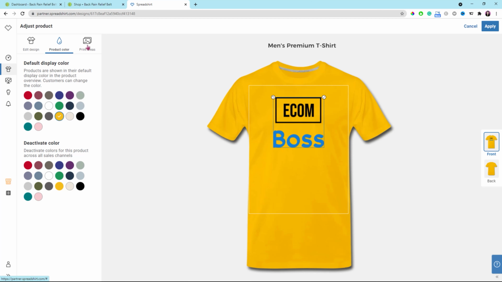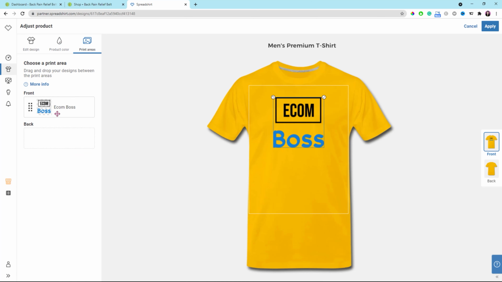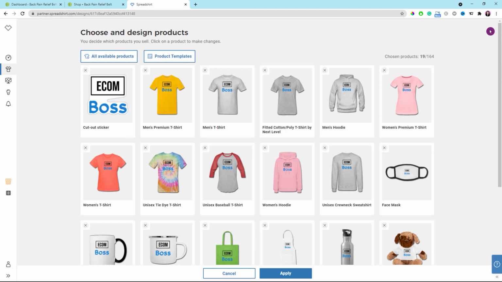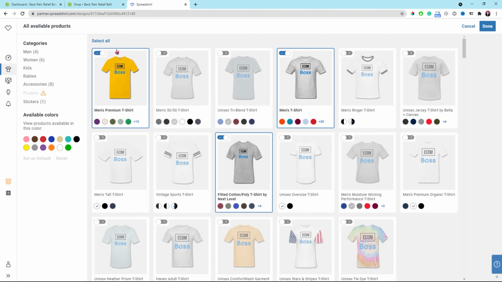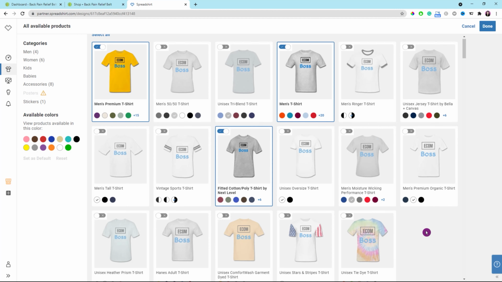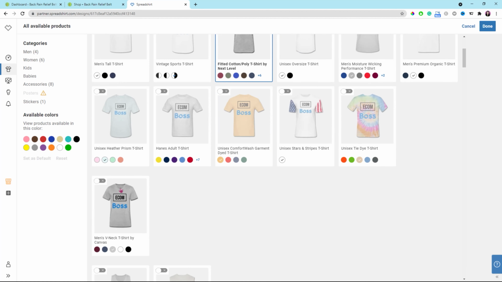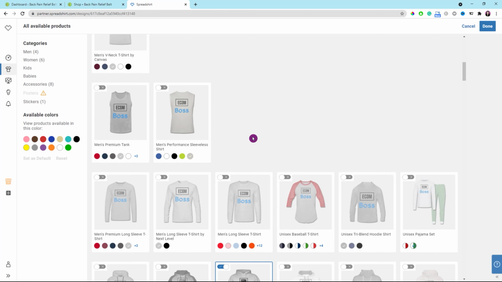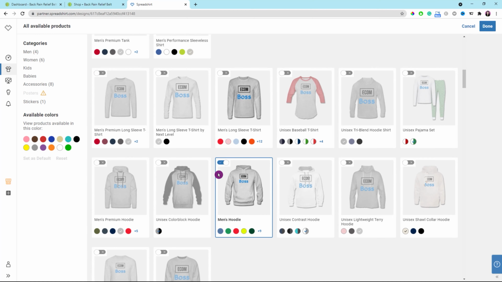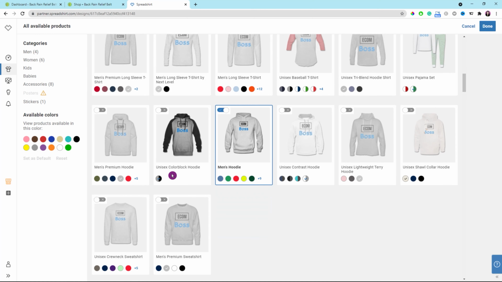The next tab is the print areas, where you could see both front and back areas. Click the apply button on the top right once everything looks good. You could click the all available products link on the top to add more products. Click the done button on the top right when you are happy with all the products you selected. You may need to edit and go over all the products to make sure that the design area is right where you want it to be, and there are no more than 5 colors that you pick out for your customers.